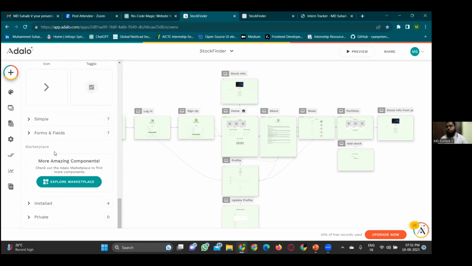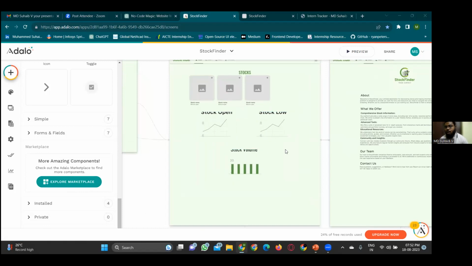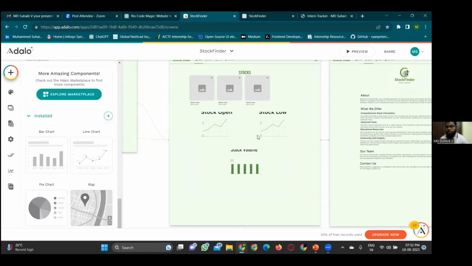Now, some stuff may not be pre-installed. You can install them from the marketplace. There are free things available. There are paid things available. Like for example, in my home page here, I have added charts. Now the chart option was not available pre-installed, so I had to install it. You can see here in my install section, I've added the charts that I have used here.